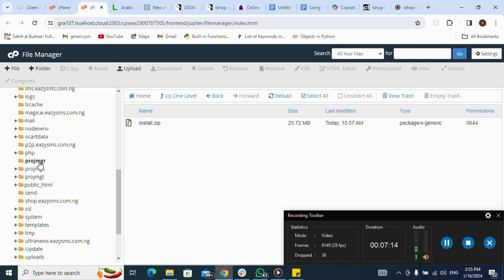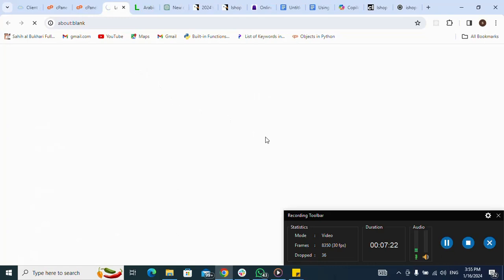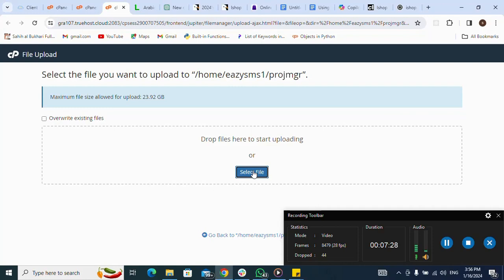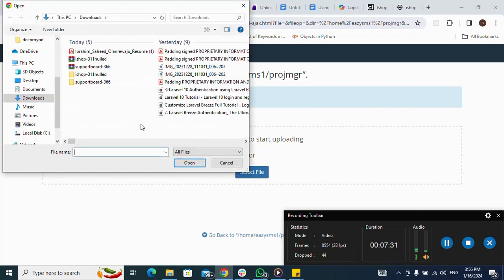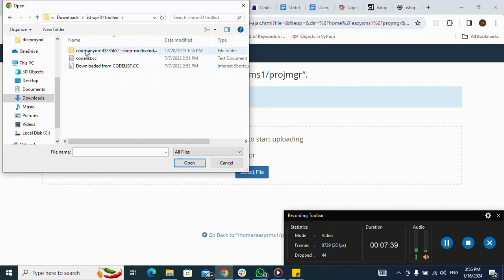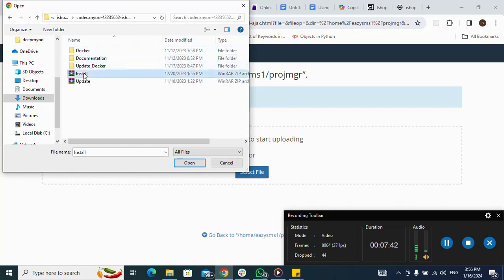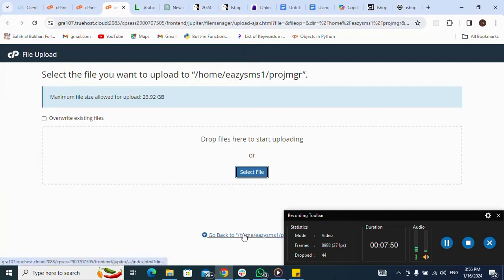After clicking on my subdomain folder, then I click on upload. Next, I click on select file. Then I go to my, here it is. Double click. Then I open it. Then I select this. Then I click on open. But because I have already uploaded it, I don't need to click on open, so I cancel it. After that, I go back. I click on go back.